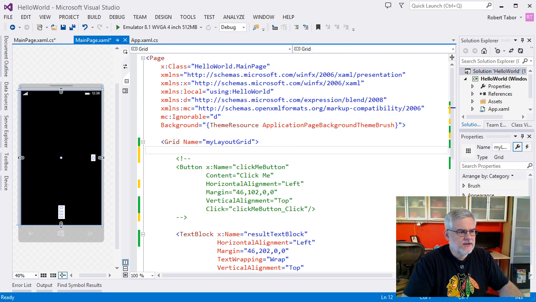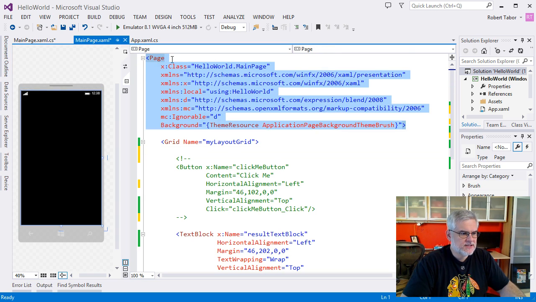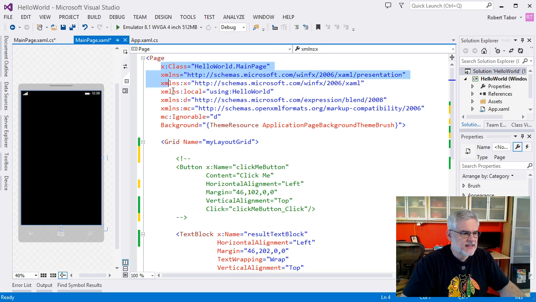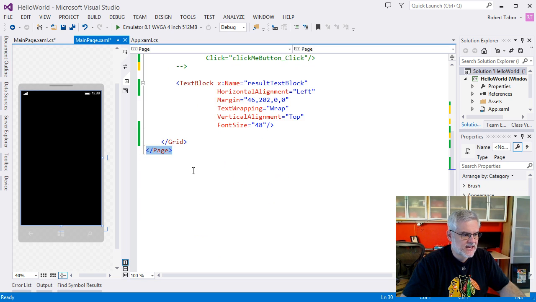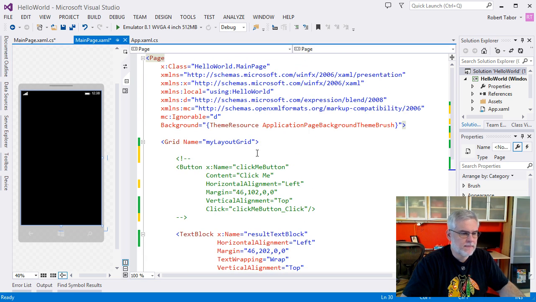All right, so let's take a look at the very top of our XAML page. You can see we have this open angle bracket page, and even though all the properties or the attributes of that element are actually moved to separate lines, you can see that they are all one long element. It's just for readability's sake that they're moved to separate lines. And then the end page tag is at the very bottom. So it is the parent for the main page.xaml.